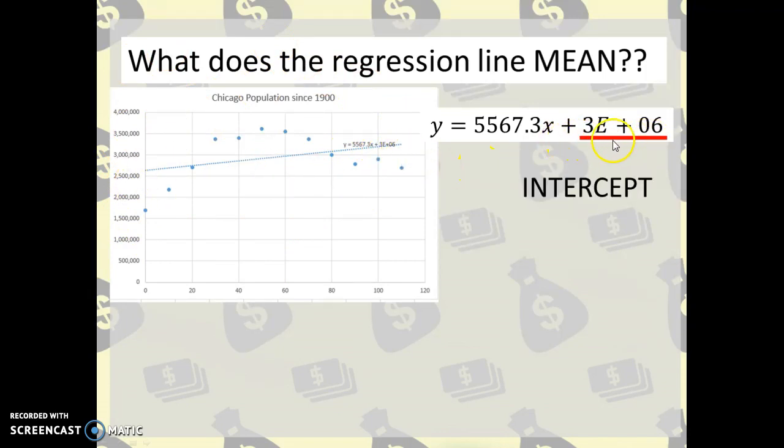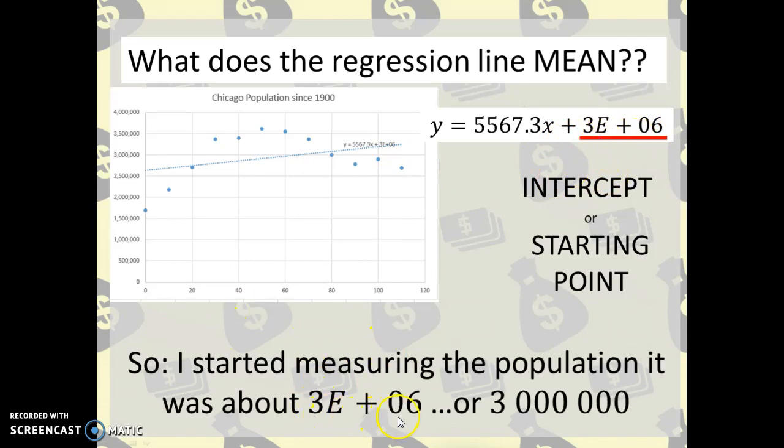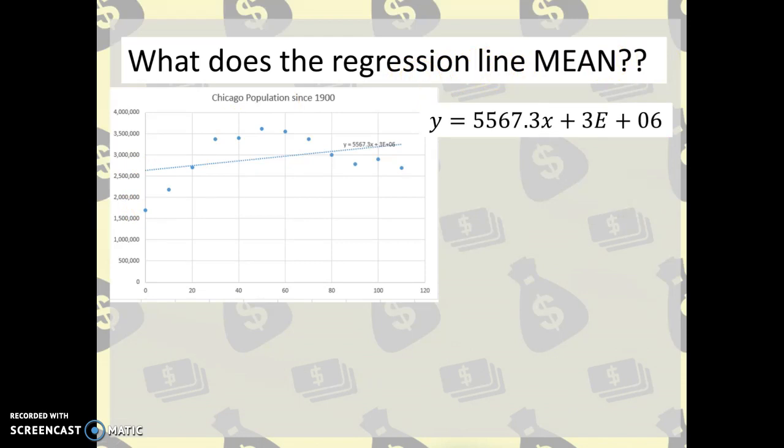We can say that number right here is the intercept, the starting point. It means I'm starting at 3E06. Wait, that's math language. The E really means just put 6 zeros afterwards. So it says I'm starting at 3 million. Is that accurate? Not really. This regression line is not too perfect here.